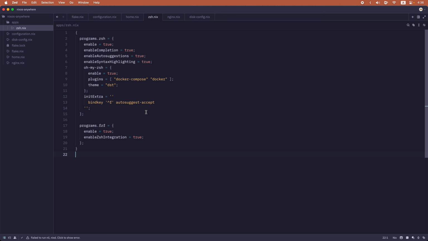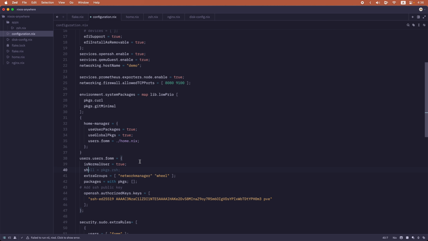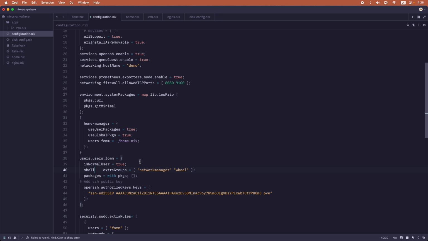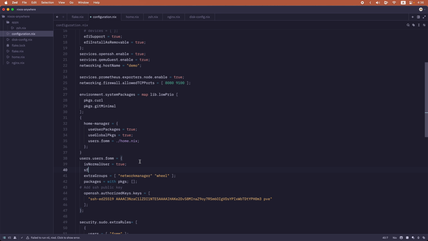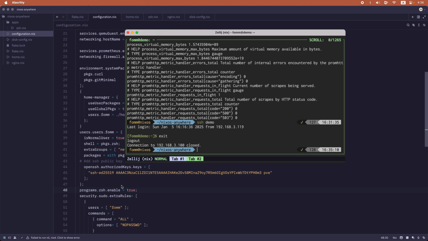Okay, so the next thing I need is to make sure my user uses that shell. So shell pkgs.zsh, and I also need to have programs.zsh.enable equal to true. All right, let's see how that works. I know it's a lot, but let's see how it works first.